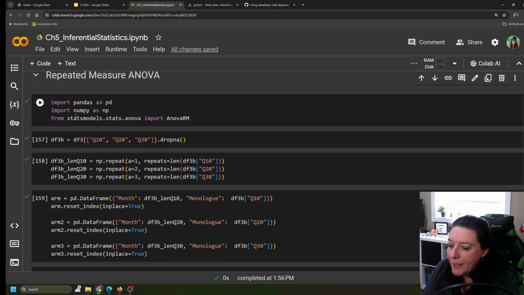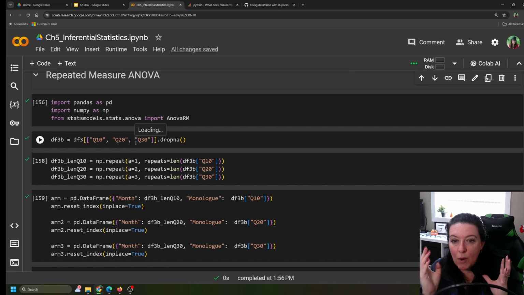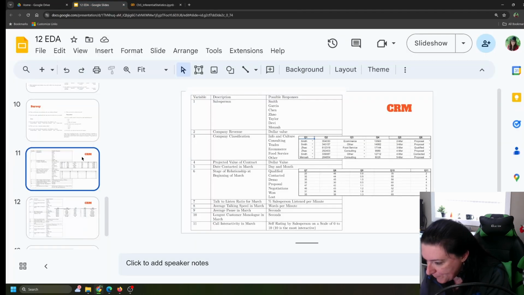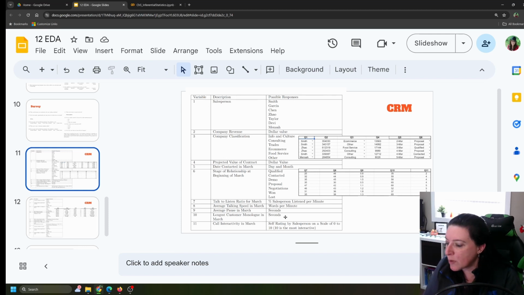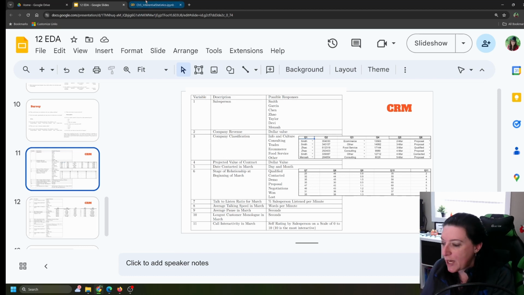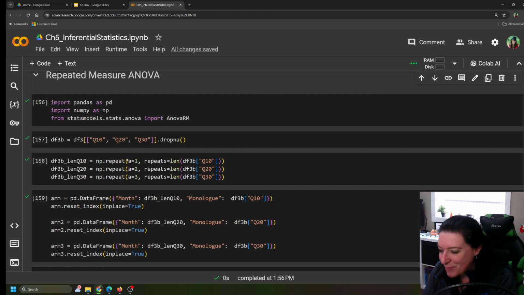In order to do repeated measures ANOVA, you need to take your variables and put them together into a table. So we're going to take data frame 3, which is the customer relationship management database, and subset it to just question 10, 20, and 30. Question 10 was the longest customer monologue in seconds, the longest stretch of time that a customer speaks uninterrupted. We're going to take that information in March, April, and May and see if there is a change. How are our employees doing at not interrupting our customers?